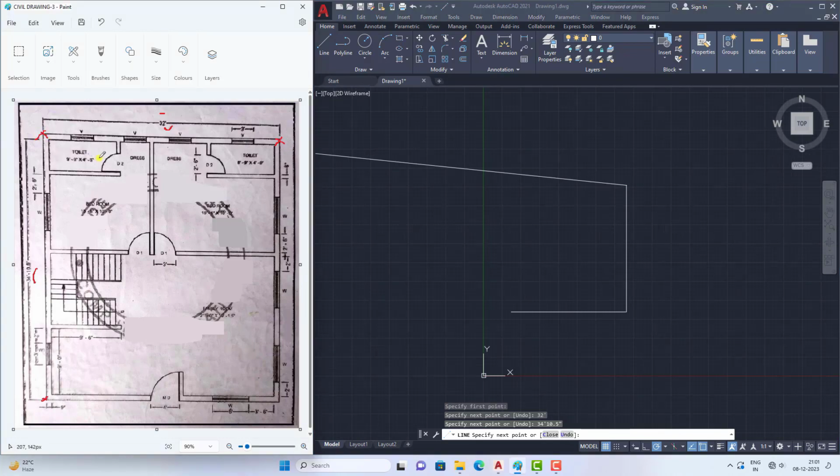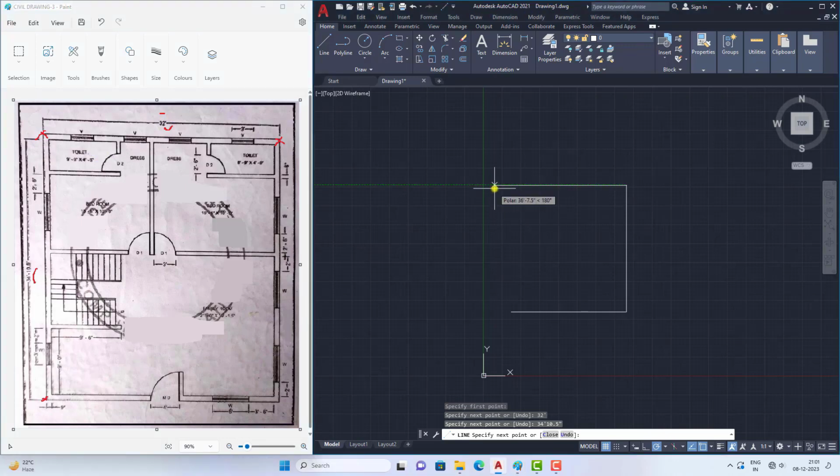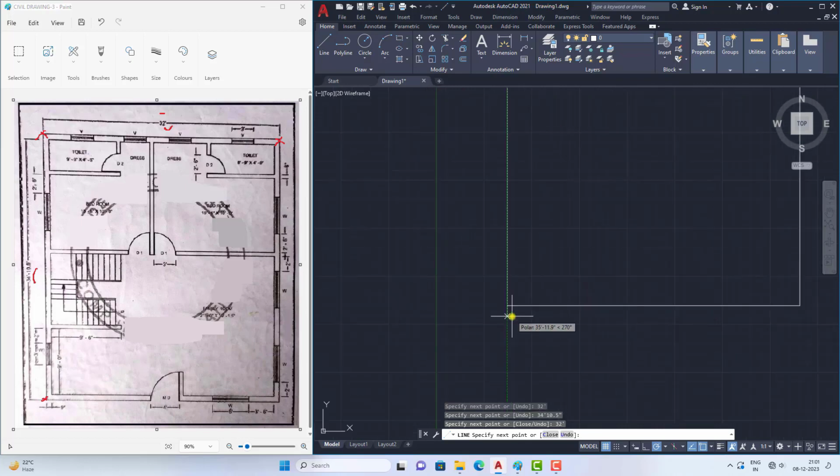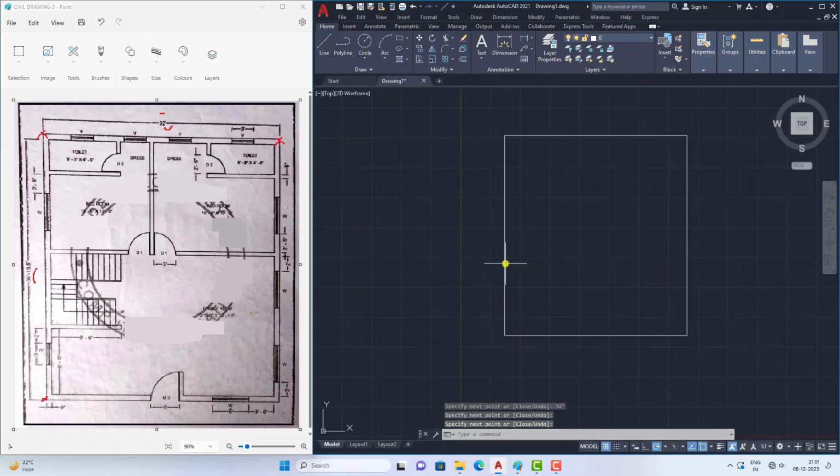Now I need to go leftwards and reach here. For that, again we need to give 32 feet. So show the direction, give the value 32 feet. Press enter and just join these 2 points so that a rectangle will be created like this.